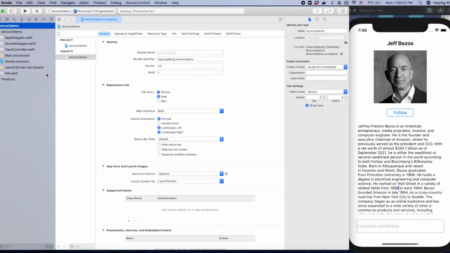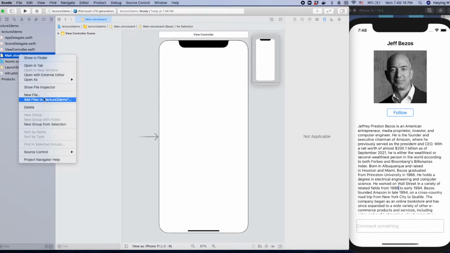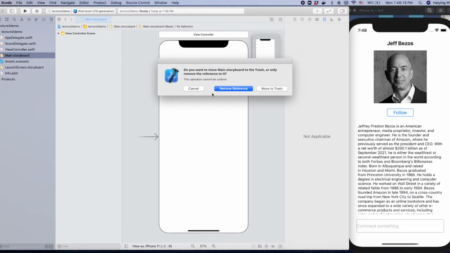And then the next thing you want to do is, you'll see this on the left navigation directory thing. You want to click on main.storyboard and right click and move to trash. The reason we're deleting this is because you can actually build an application by just dragging all the UI views onto this storyboard, but we're not teaching you to do that. So you move main.storyboard to trash.